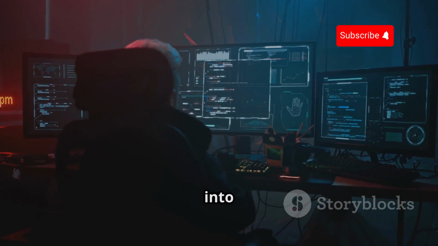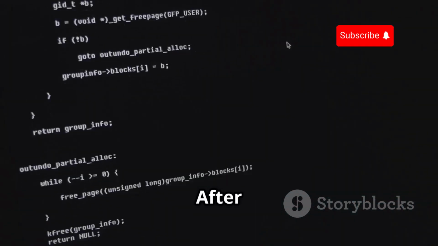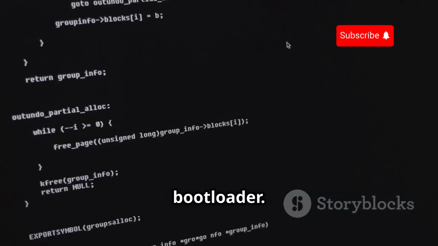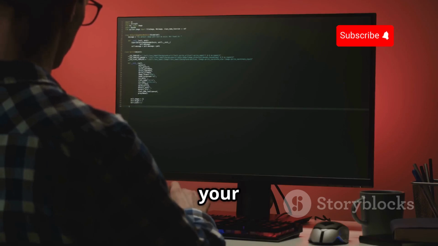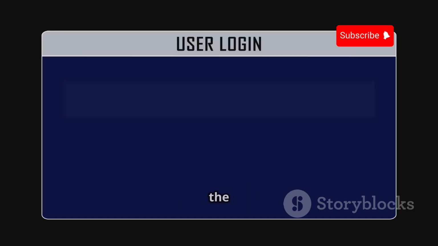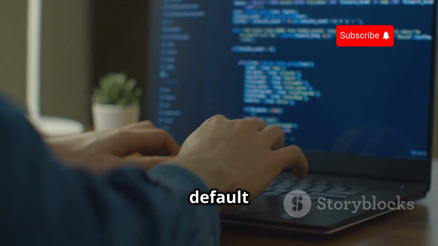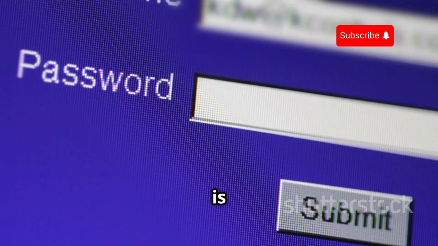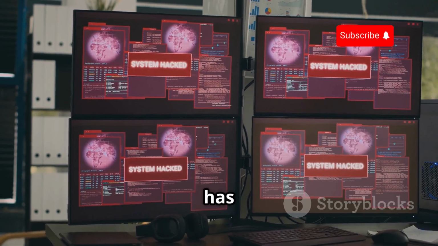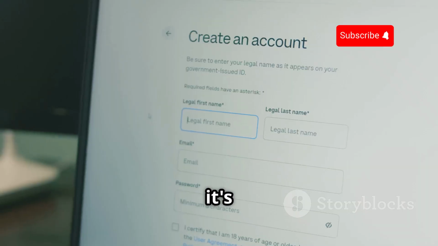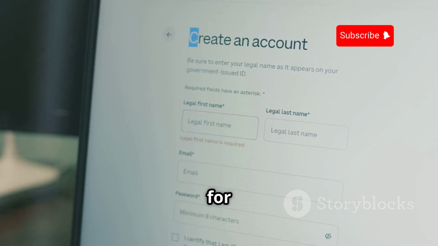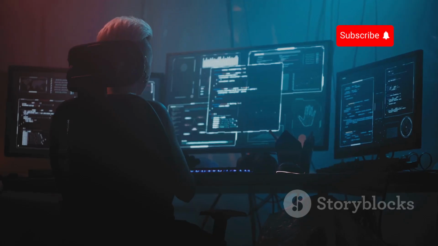Section 6. Booting into Kali Linux, your first look. After rebooting, you'll see the Grub bootloader. Select Kali Linux to boot into your newly installed system. You'll be greeted with the Kali Linux login screen. The default username is root and the password is toor. Remember, the root account has full administrative privileges, so it's essential to create a regular user account for everyday use later on.